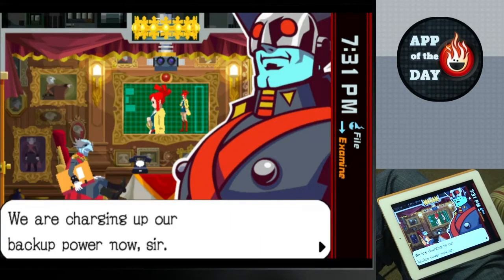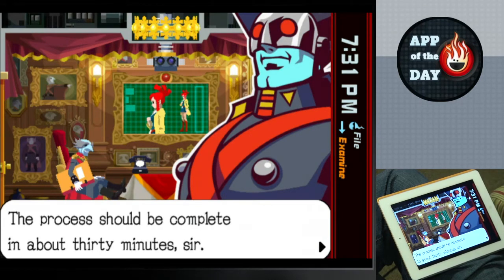Is that a Ghost Rider? What's Ghost Rider? Wait, you don't know what Ghost Rider is? Is that the Nick Cage thing? No, that's Ghost Rider.